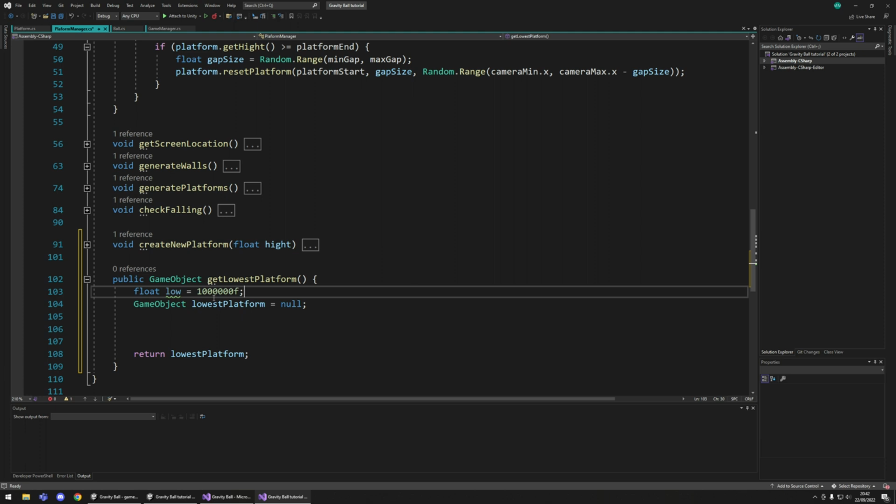Just for the sake of example, we go for 1 million. It is a very, very high number, but I want to explain it to you guys. That is the starting point. The float low is 1 million. I can safely assume that any platform I check will be lower. So, yeah.